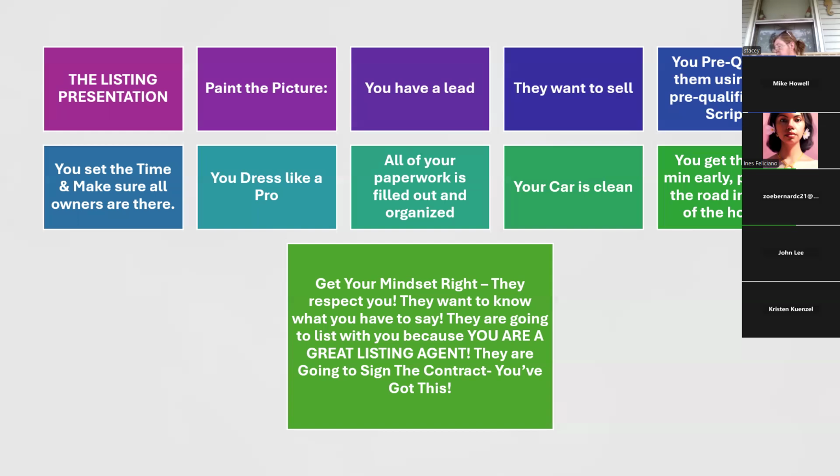Your car is clean. I've had people sign the paperwork because I was organized. You don't know what the thing is that people are going to react to. Sometimes it's just being on time is all.